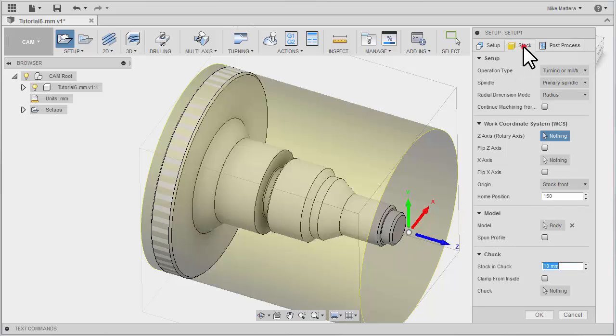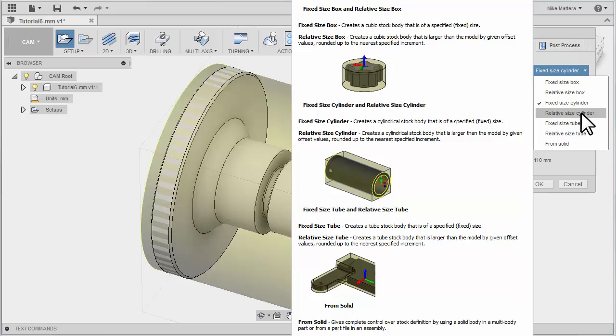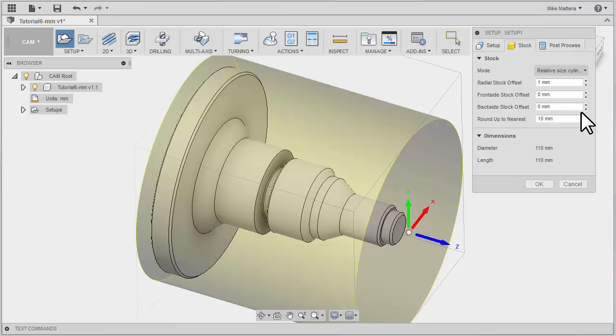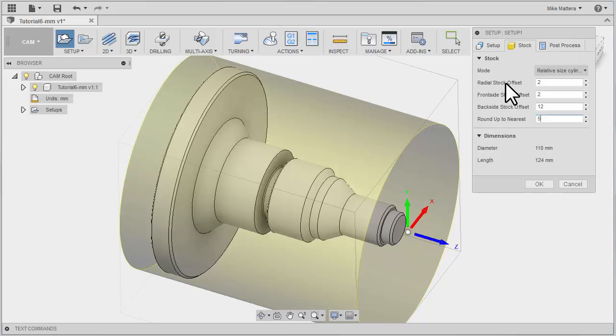Now let's switch to the stock tab. Right now we have a fixed size cylinder, but we're going to change this to a relative size cylinder, so it's relative to the size of the model. For our example, I want to add 2 millimeters to the outside, 2 millimeters to the front, 12 millimeters to the back side of the part, and we're going to tell it to round up these numbers to the nearest 5 millimeters.